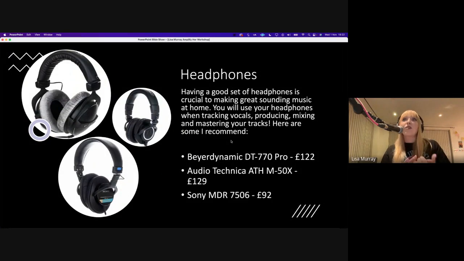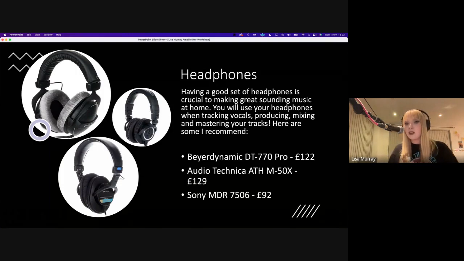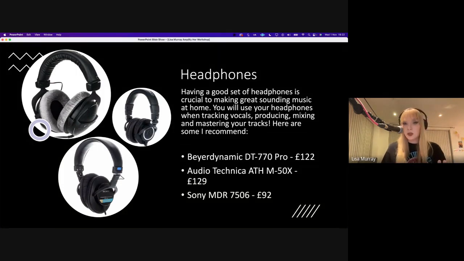Then studio headphones. Having a good set of headphones is really important, especially if you don't have speakers at this point in your music production journey, which you may not have and you don't need until you get further down the line. You'll be using them to track your vocals, produce, mix, master your stuff in the beginning. So it's important to get a really good pair.